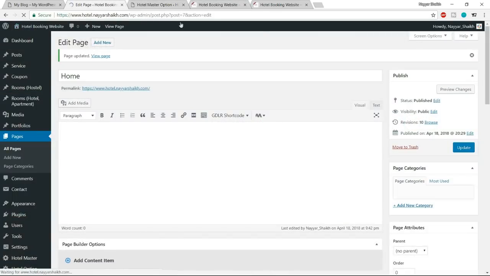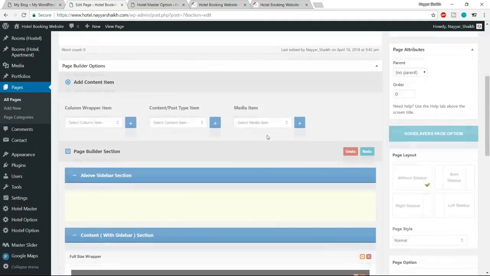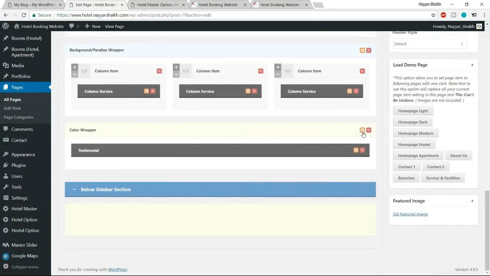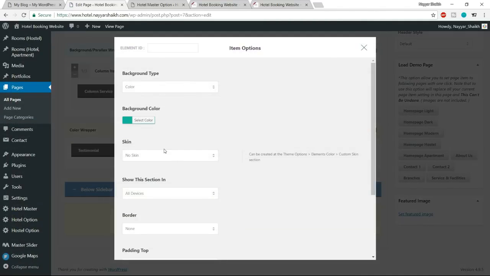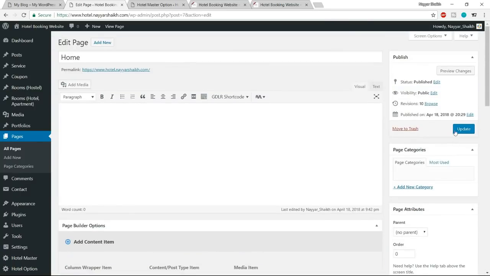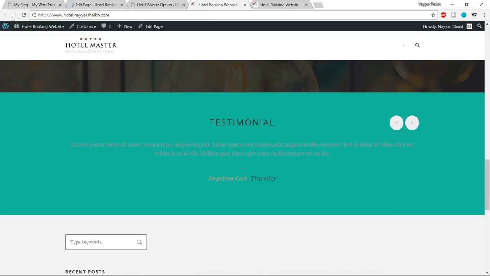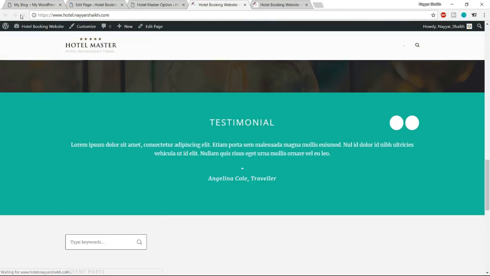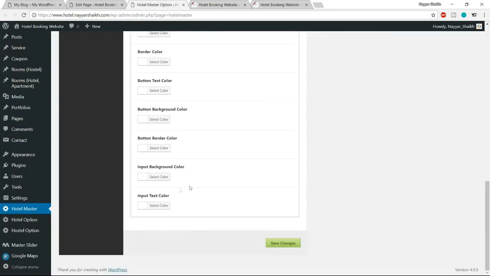Come over here, refresh this page, and select this color wrapper. Select this skin, select testimonial, click on save changes, click on update. Come over here, let's refresh it. As you can see, this is looking amazing. Just change this color, okay, the background color for this icon. Let's see how to do that.